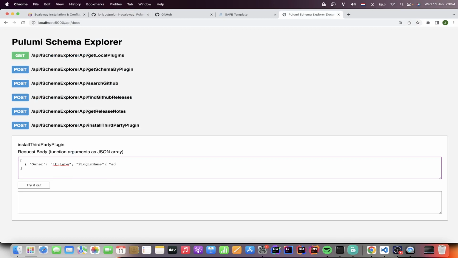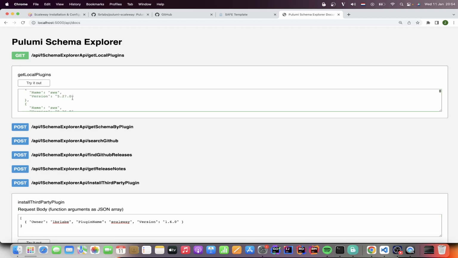Plugin name is Galway, and version is 1.6.0, I think. So let's try it out. I think it's doing okay. So it returned an okay. That means when I get the local plugins, I actually get Galway. It's somewhere here in the back. Oh, there it is. So that actually did the trick.